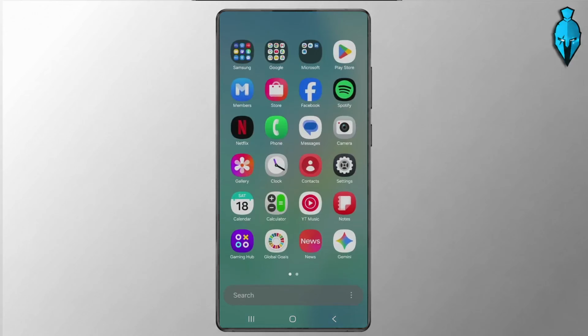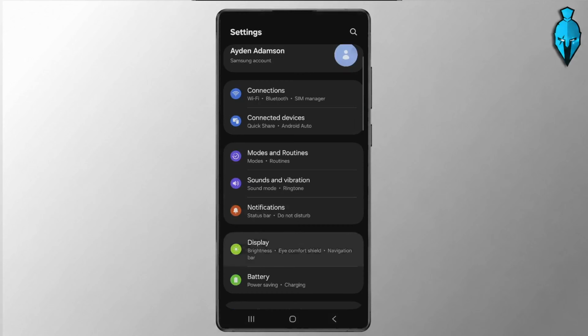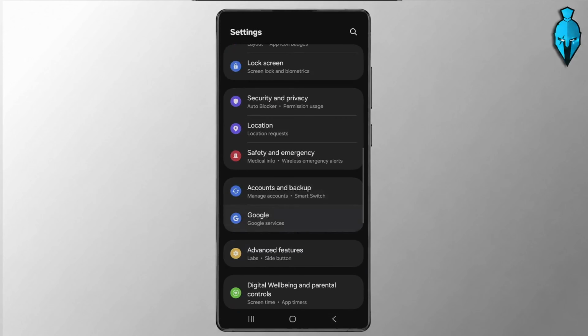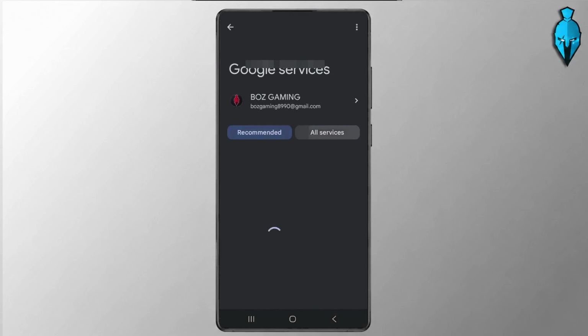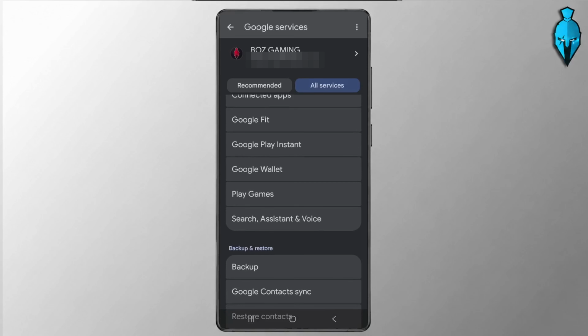Begin by swiping up and you need to open up your settings and scroll down until you see Google. So scroll down a little bit, you'll see Google, open it up, and then you need to go over to all services. Once you select that, go ahead and just scroll down. You're going to see search, assistant, and voice.